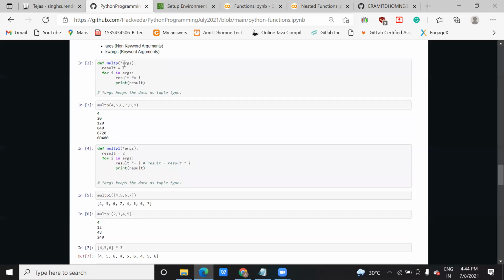But when you add an asterisk, in that case, it will act as a kind of array. This array is going to accept the values in sequence. So that is the reason this loop is going to run 6 times, based on the number of values you pass.